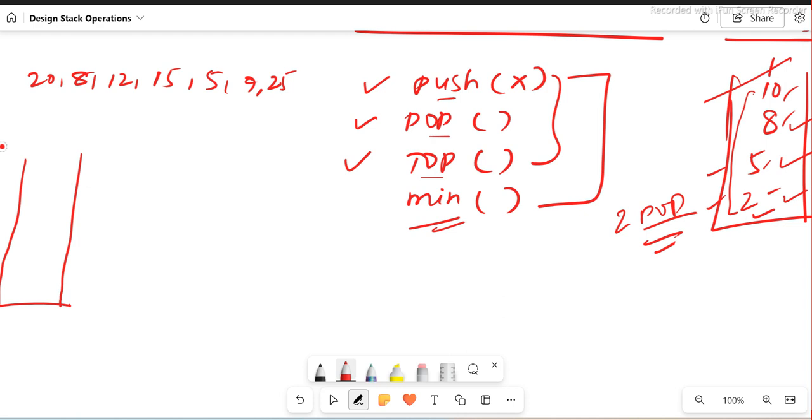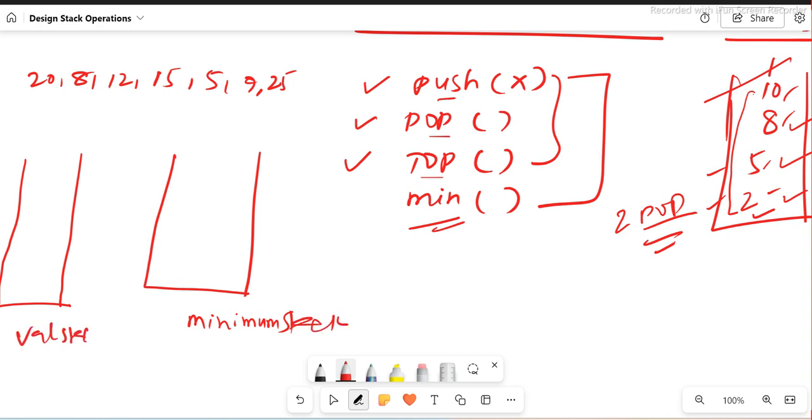Right? Now, for minimum, I'll be maintaining another stack here. Maybe I'll call this a minimum stack, okay? And this one I'll call a value stack. Let's see what is the use right here. So in the minimum stack, I am going to put 20 by default first, and here also I'll be putting 20 because there is nothing minimum, no? So first time I am putting it here, basically 20.